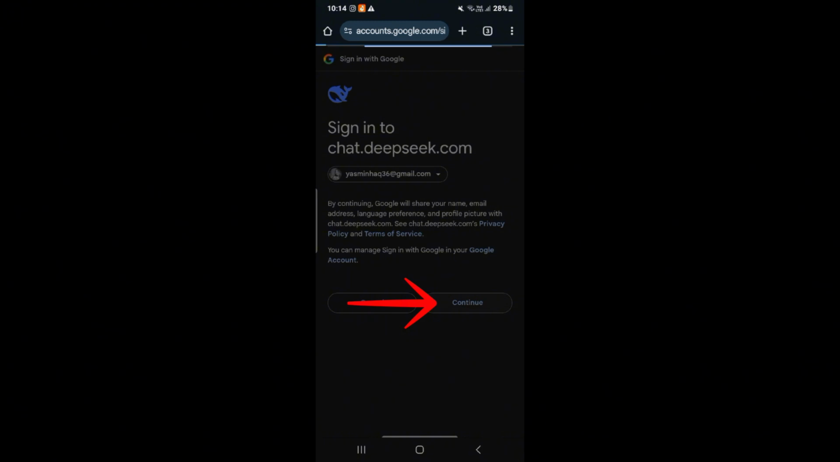Once you have successfully logged in, you'll be redirected to your Deepseek dashboard where you can start using the platform features. And that's it. You have successfully logged in to Deepseek.com. Now you can take full advantage of everything the platform has to offer.